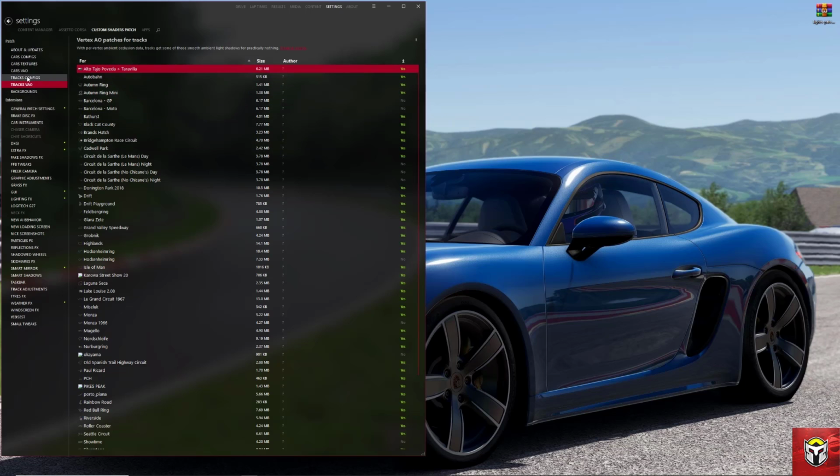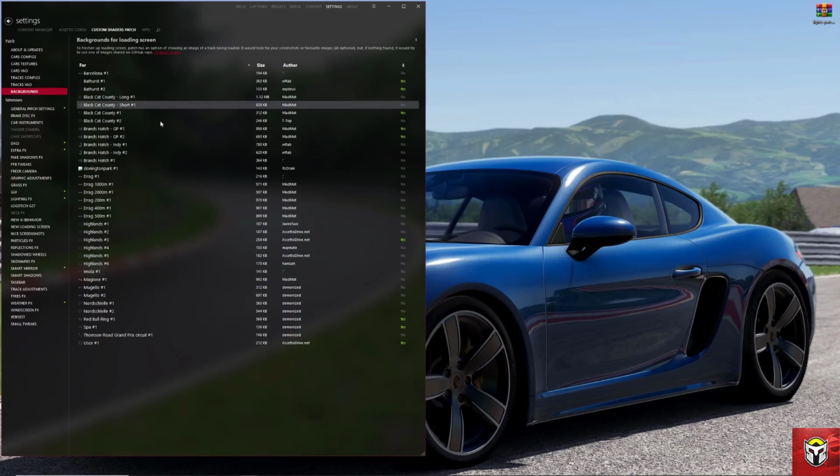And then the last one in this top section is backgrounds. Now there are a couple of cool little mods that change this. So if you look on Race Department, there are some mods that I've seen where some of the guys are actually putting different screenshots on for the front of the tracks. What this does though is freshen up loading screens. Patch has an option of showing an image of a track being loaded. It would look for your screenshots or favorite images, all optional, but if nothing found, it would try to use one of the images shared on GitHub repo.